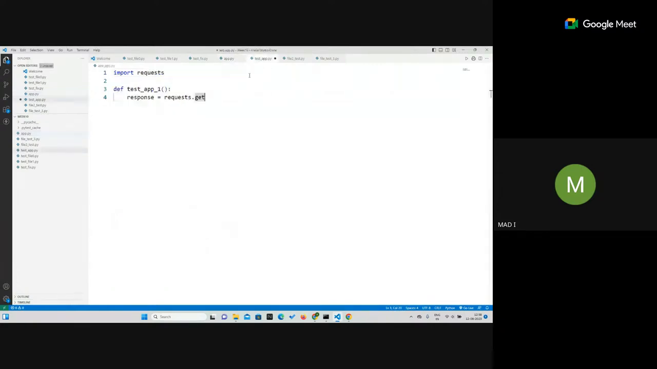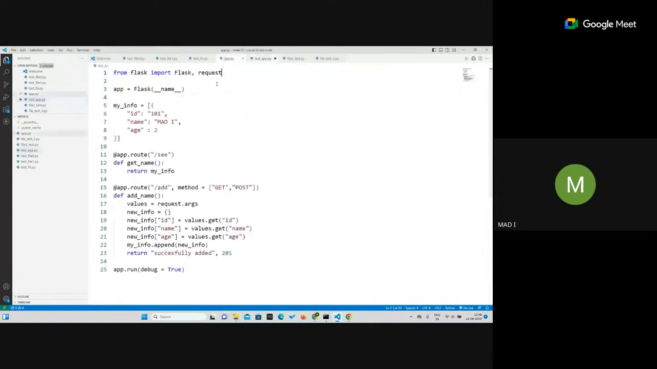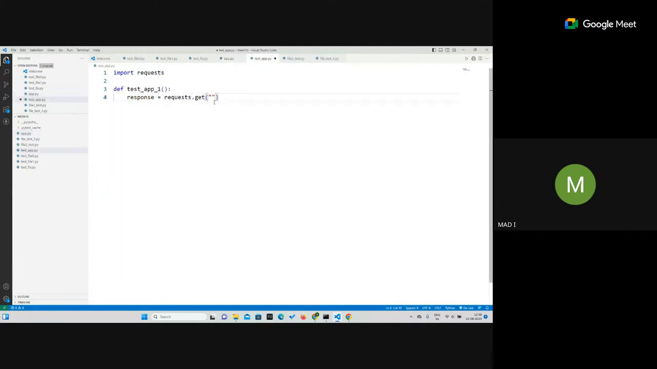Now in the test, requests.get, what am I requesting to? I'm requesting to this endpoint, /c. But /c is just an endpoint. I need to make a request to a URL, so I'll have to mention the complete URL. So it will be http://127.0.0.1:5000/c.